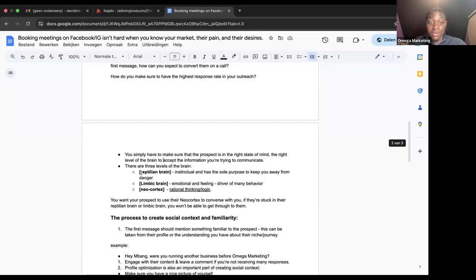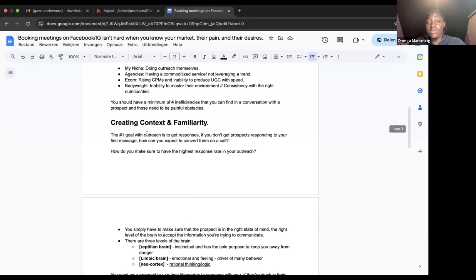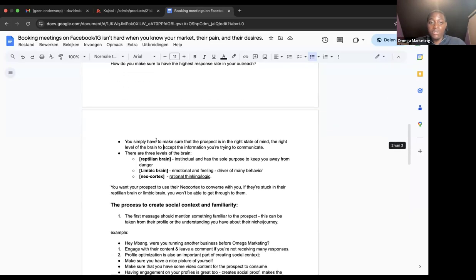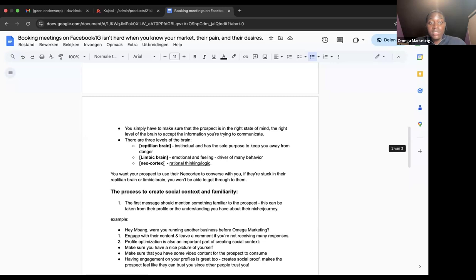And this is all because of the reptilian brain. All humans are the same, because everyone tries to be safe and stay away from danger. But the most important thing, this here we can just skip, this is for your knowledge, is that we want them to be in the neocortex, right? That's when you have successfully done the context and familiarity aspect of the outreach, the first message. People are thinking rationally, logically, and they're open to receiving the information that you try to communicate to them.